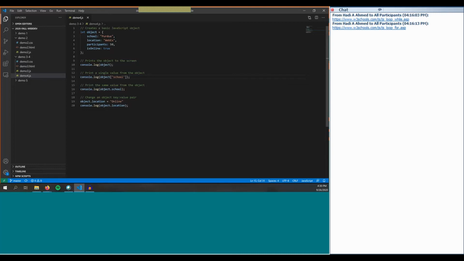You can also use what's called dot notation. This is called bracket notation, and this is called dot notation. With dot notation, you use object dot and then the key name, in this case school. As you see, they both refer to the string Purdue as defined on line 3. You can use either. I personally, moving forward, will be using dot notation, the second one here on lines 15 and 16, but you are free to use whatever you feel more comfortable with.